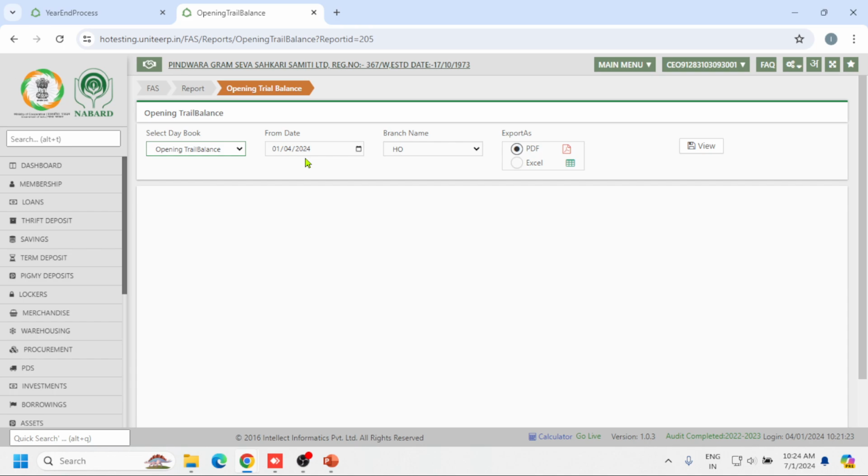in DCT. Suppose we captured 31/3/2023 as the cutoff date, the opening should be 1/4/2023. Suppose in our PACS the cutoff date is 31/3/2024, then the opening trial balance should be 1/4/2024. You have to run the opening trial balance report. So now I am selecting 1/4/2024 and clicking on view.